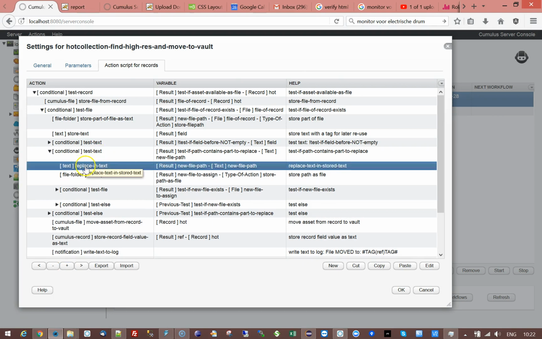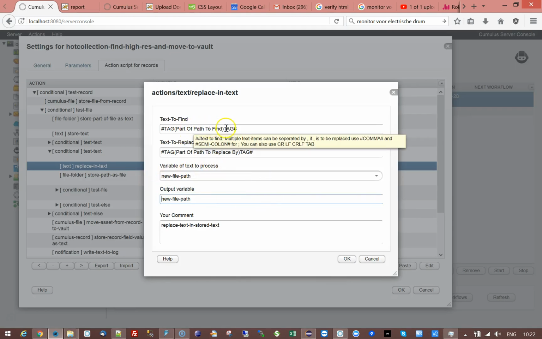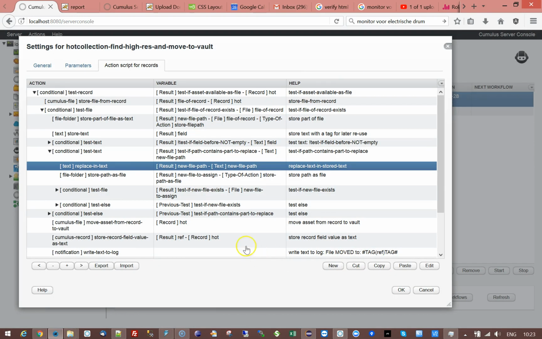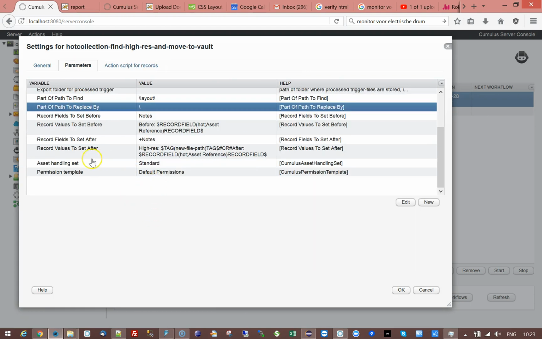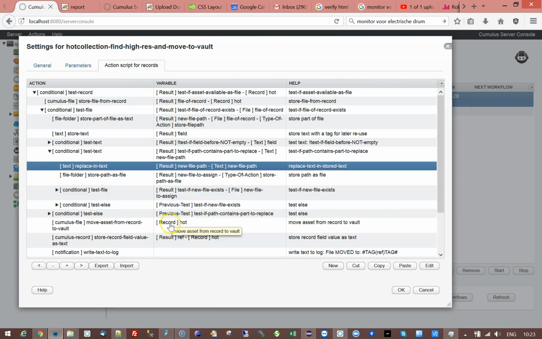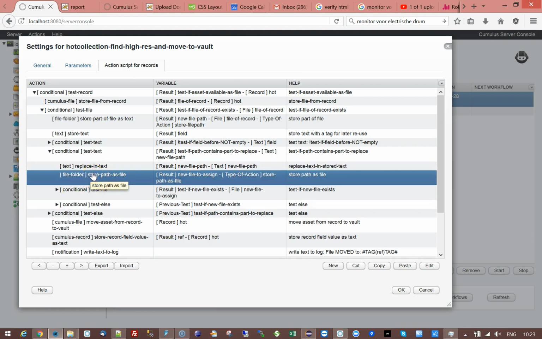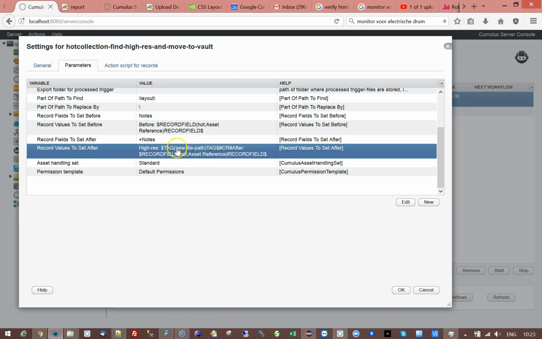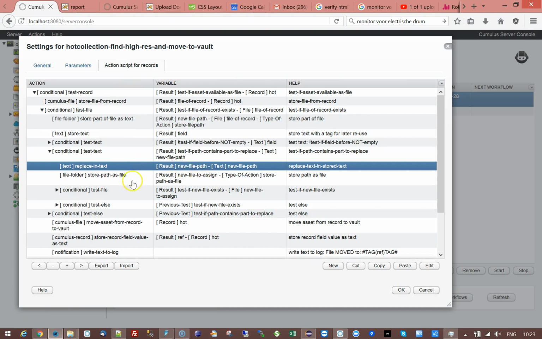So if it does find it, I'm replacing it. I'm saying, okay, this is the part that I wanted to find, this is the part I want to replace it by, and I want to do this in this variable, and this variable is then being overwritten. Notice that this is the name of the variable that I used in here, so that's an internal variable that you can reuse for your field settings. Why is this necessary? Because you can pick up here the value of the asset reference, but that's before it might have reassigned it to the high res. This one will give you either the original path or the high res. If the high res was there, it will contain the high res. If the high res was not there, it will just contain the original, which is then assumed to be the high res. So that's why I use this variable.